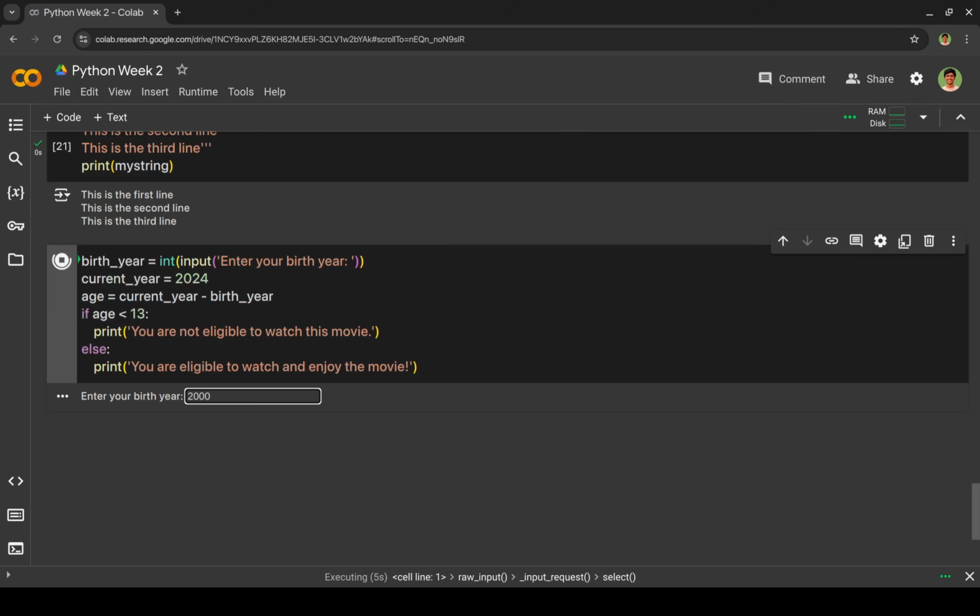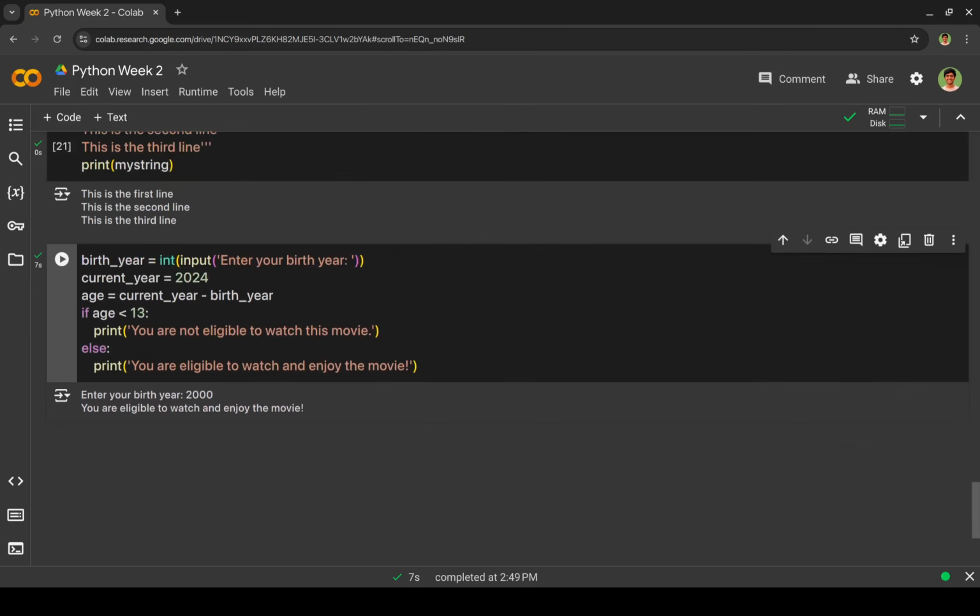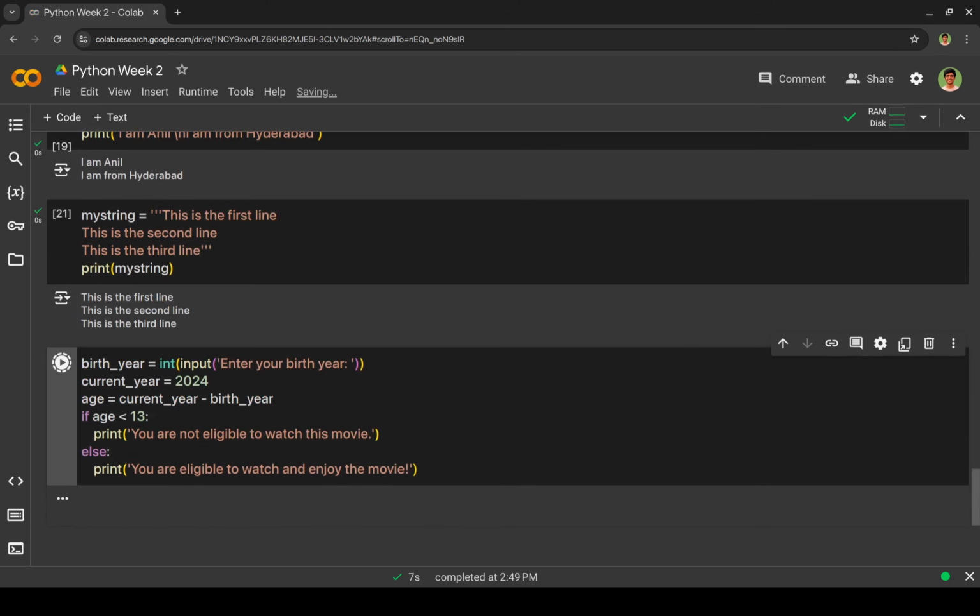let me enter 2000. See, it's printing you are eligible to watch the movie. The same way if I give 2014. See, it's printing you are not eligible to watch this movie because the age of the person who was born in 2014 is just 10, which is less than 13. So that's why it's printing you're not eligible to watch this movie.